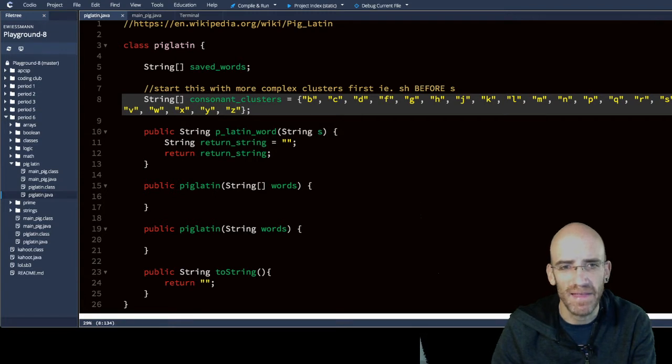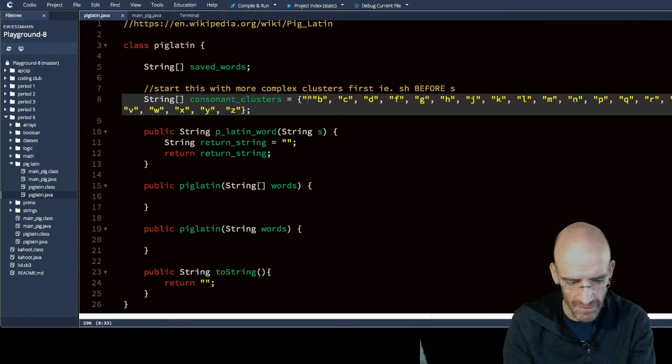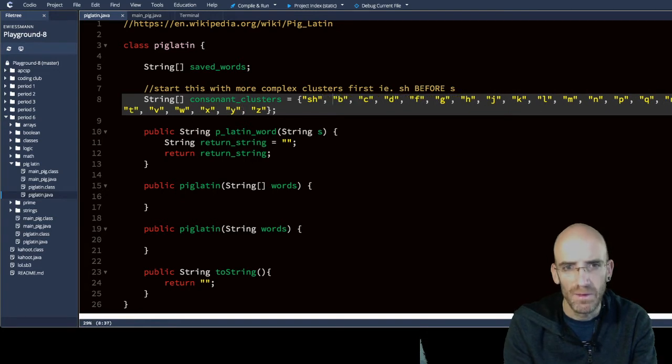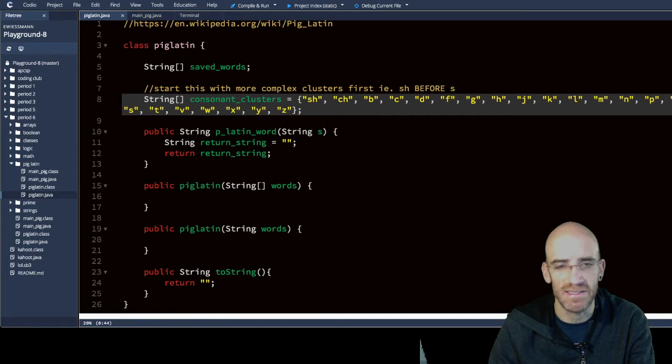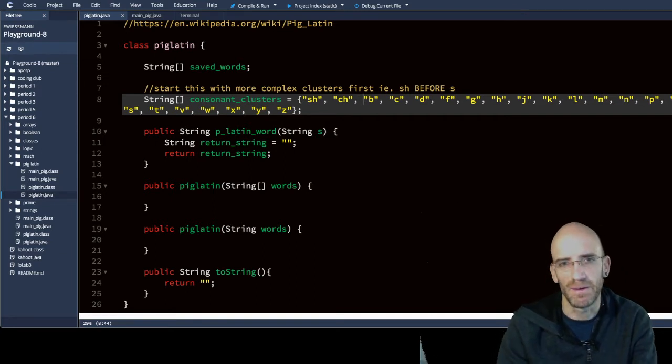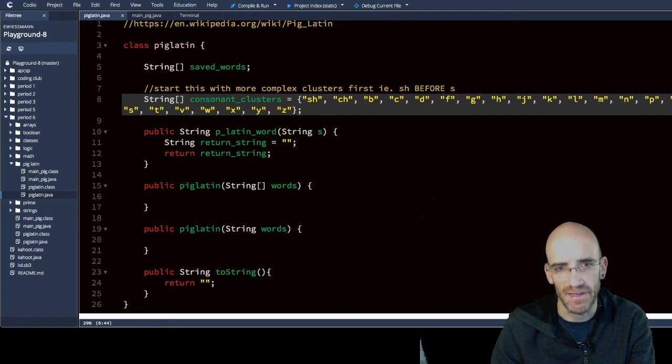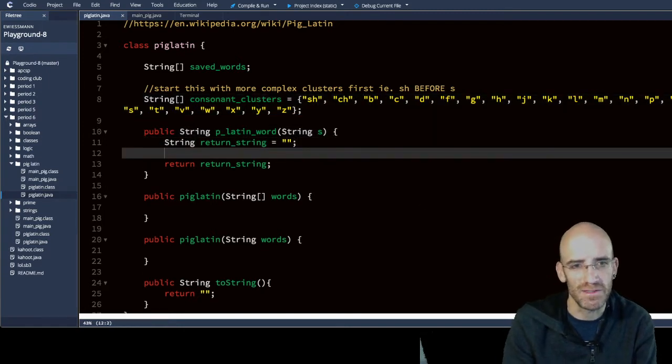If you want something that has another character like SH or CH, those have to come first, because C would catch a CH, and you want CH caught first. So you can put your longer consonant clusters first, the ones that you want to catch. SH should take precedence over S, because if you have shoot, it should be ootshay. So we have our consonant clusters, and again, we can expand and put more letters in there, be a little more thorough at the end. But now we're going to build our string.